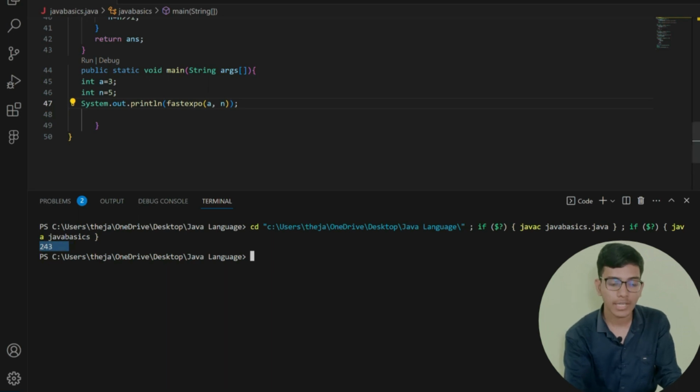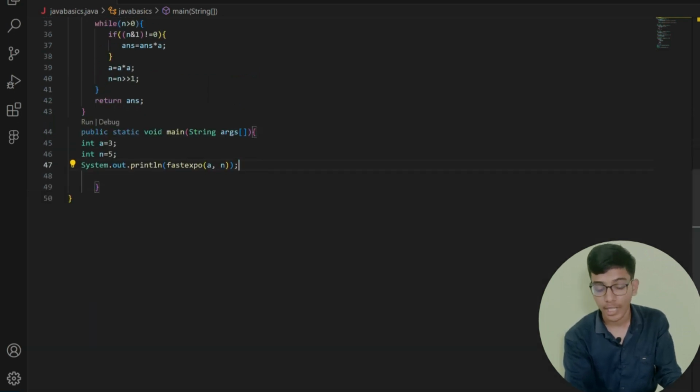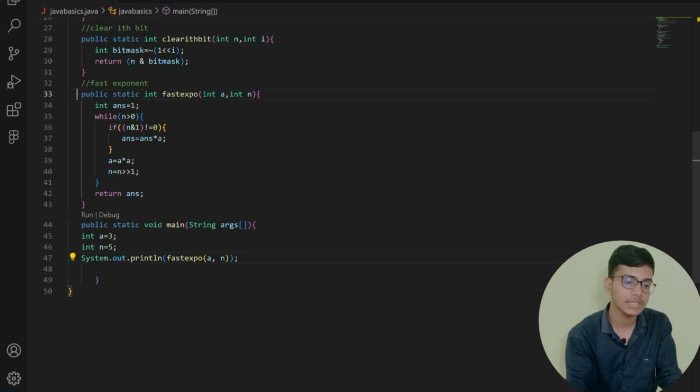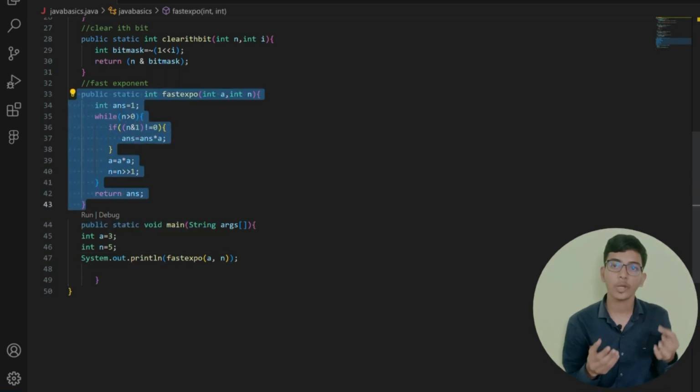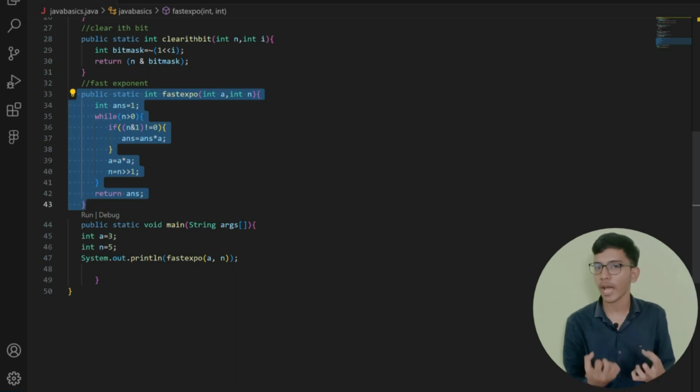So this is how we will calculate the exponential value of a given number in an efficient way. So this is a very efficient code and this is the code. You can copy it into your notebook to calculate fast expo. You can find this particular question on LeetCode, HackerRank, and similar platforms, and this is an important question and a good question when it comes to the bit manipulation chapter.